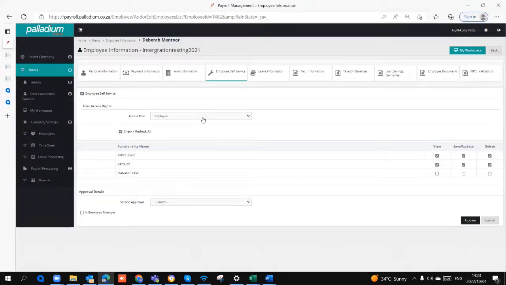Because I've already set up most of my employees, what normally happens as a first-time setup is it will prompt you to create an email address the employee can use to log in, as well as create a password and confirm the password. Once you've created those, you give them to the employee and you'll not have that option anymore, except to reset if the employee has forgotten their details. So you'll set that up for them, and then the access role will always be employee. Then you'll give them rights to apply for leave, view payslips, and manage their leave, as you see there.